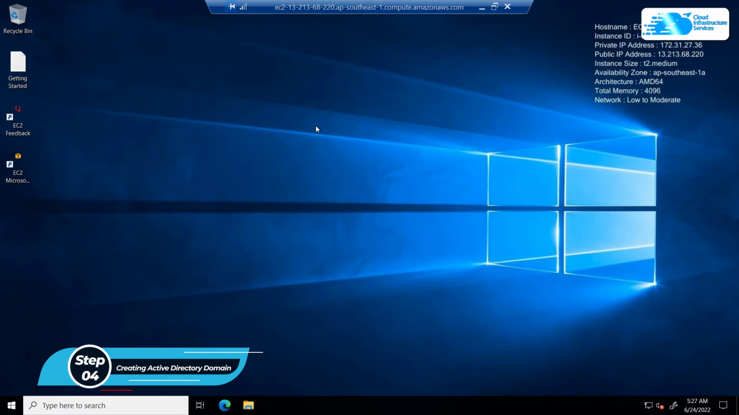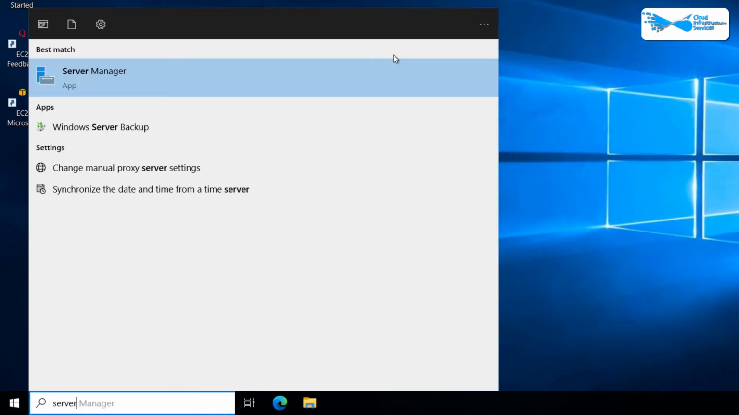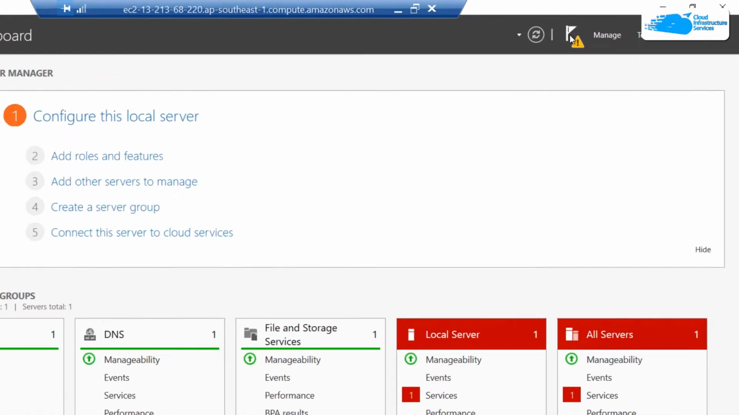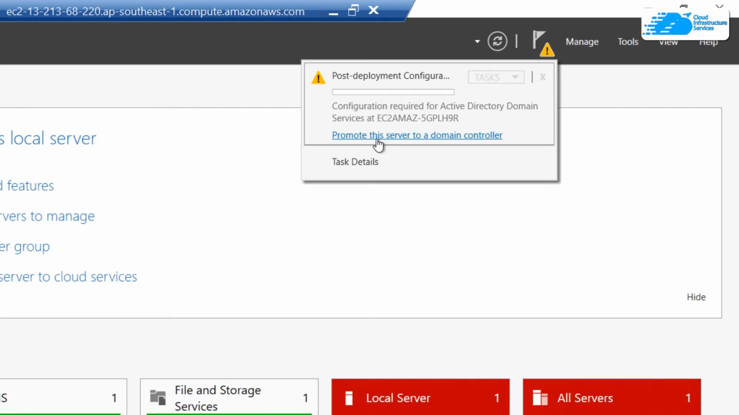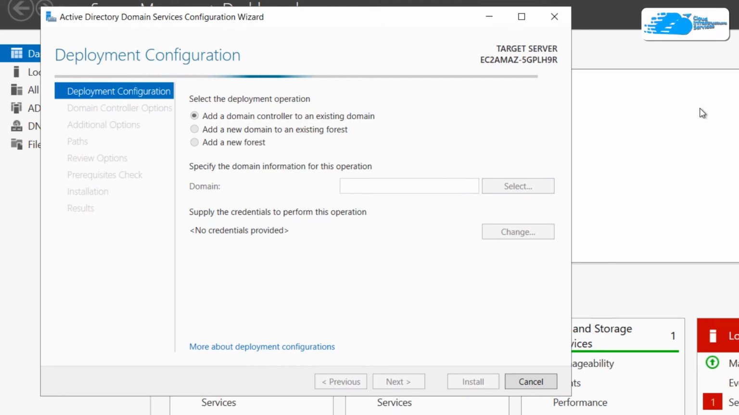Next up, you want to set up the Active Directory or install the Active Directory. For that, simply hit Windows and type in Server Manager. So open up this app. Now inside this Server Manager, you want to click on this flag icon and then click on Promote this server to a domain controller. So that is going to open up a setup wizard for the Active Directory to be installed. Now in this wizard, we want to add a new forest.